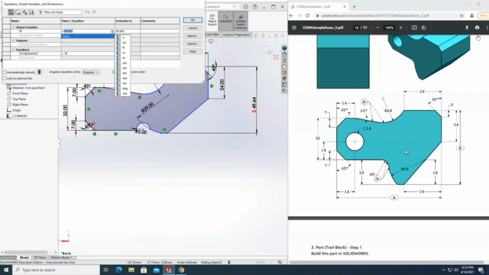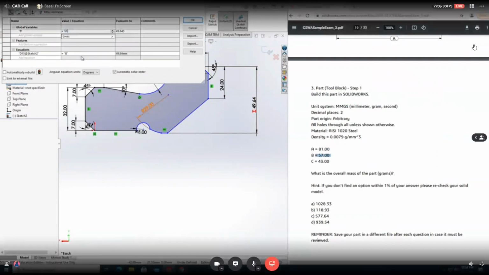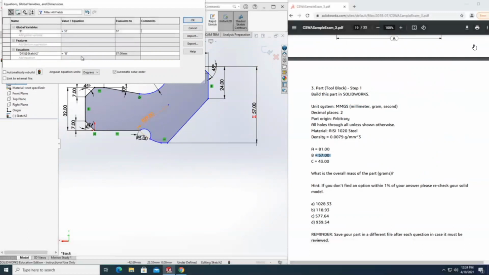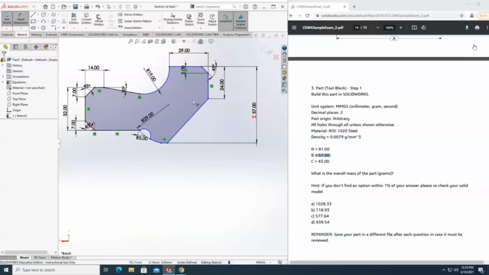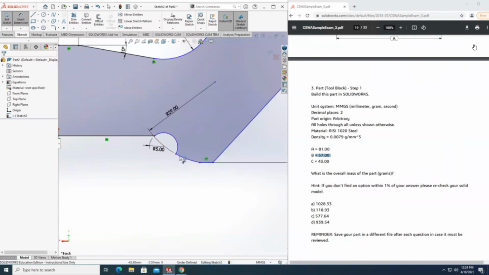And if we look at this model, if we scroll down, it's going to give us the value, which is going to be 57. So what we're going to do here is change this to 57, click enter. And then if you look over here, it automatically updates the model to be 57, and click OK. So now if we move back to it, we can exit out of smart dimension.